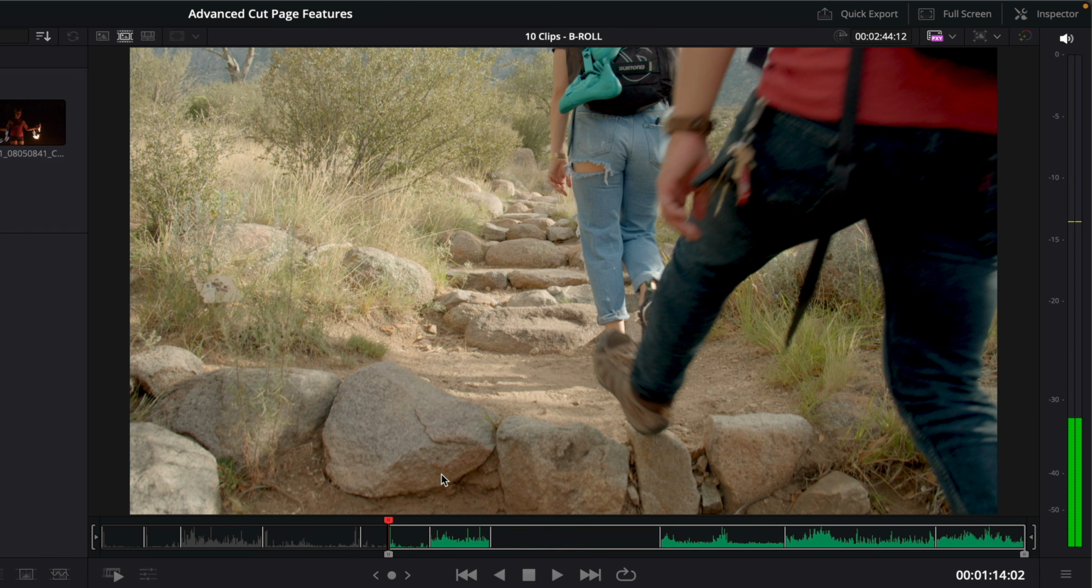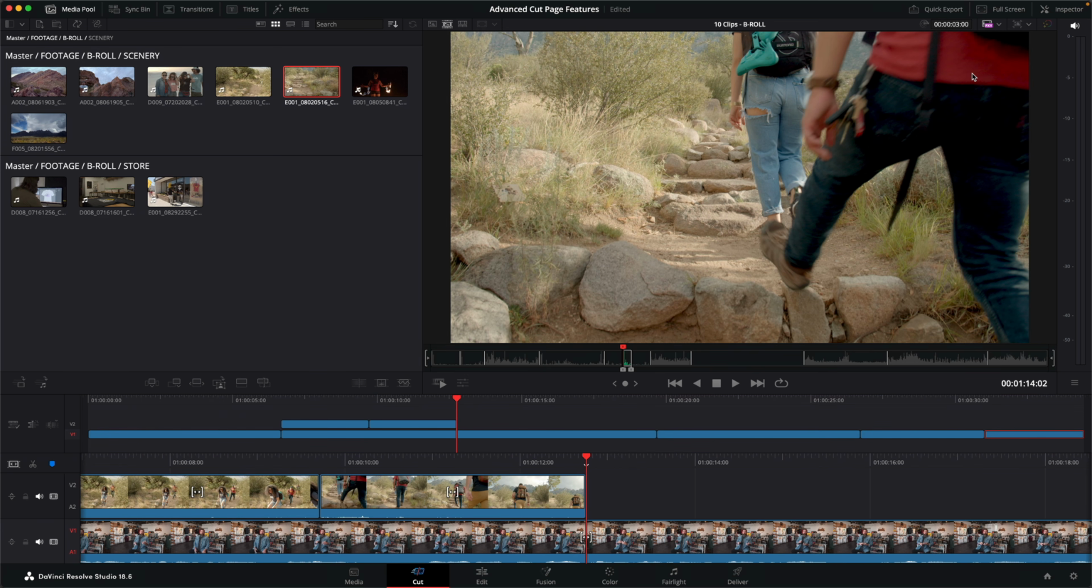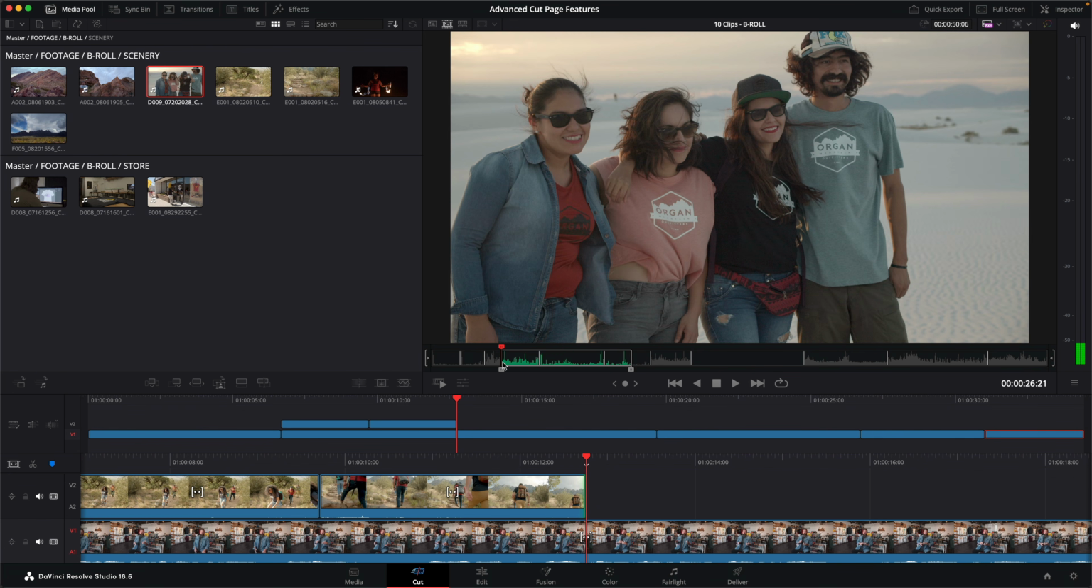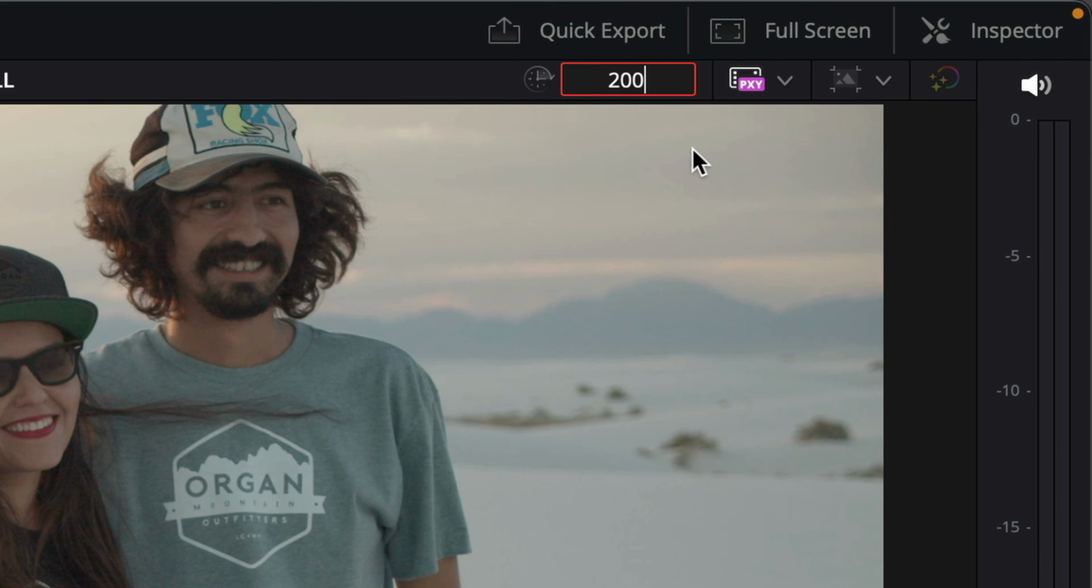I'll add this clip with another 3-second duration. And this with a 2-second duration.